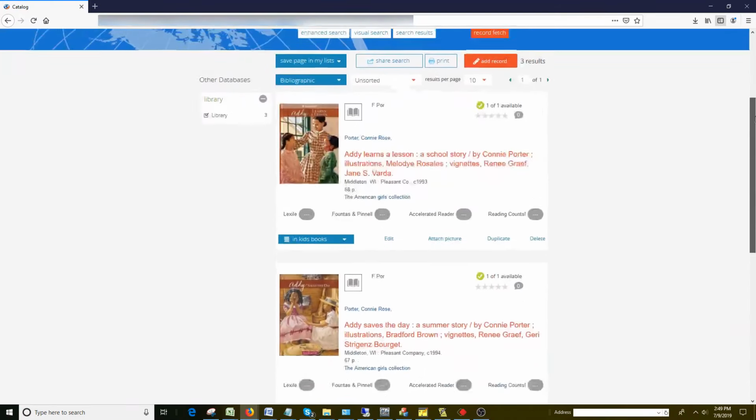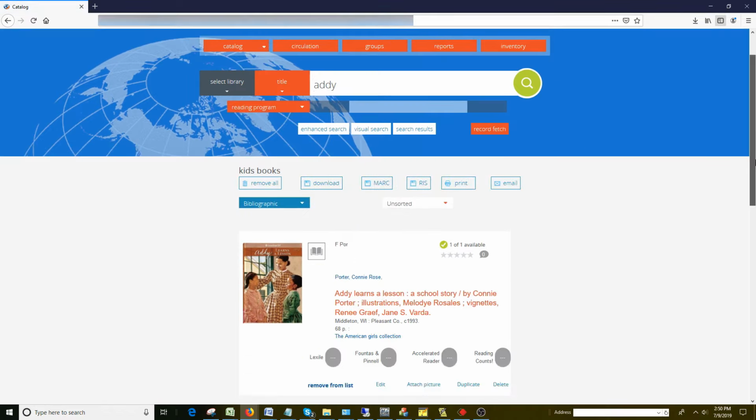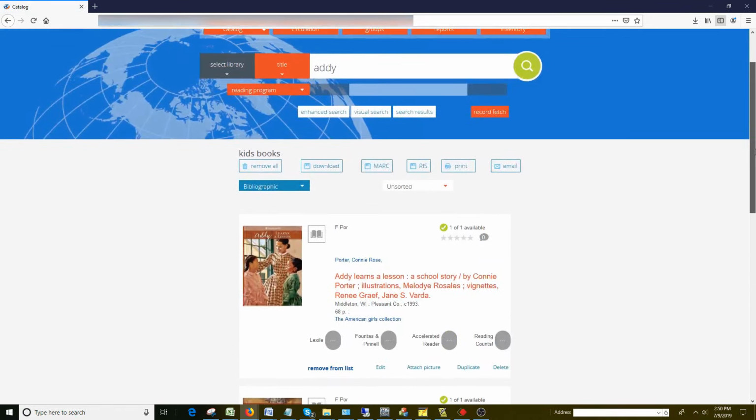So now after I added those 3 books, to see the items in the list, I will just click the down arrow here, choose Kids Books, and there are the 3 items that I added.